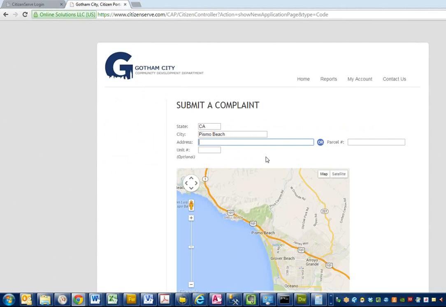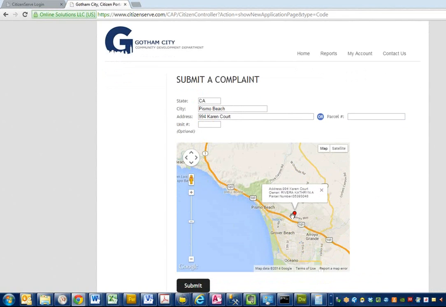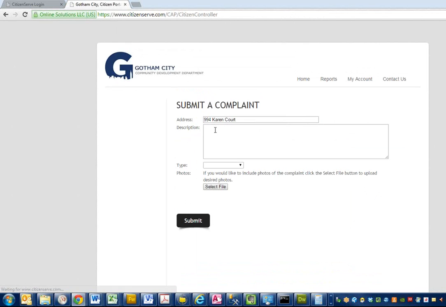We'll start by entering the address. So I'm going to put in 994 Karen Court. And it finds the parcel information and identifies the location on a map. You can zoom in and zoom out on the map. You can look at satellite pictures just like you would in any other Google Maps presentation. I'll go ahead and take this and click Submit.